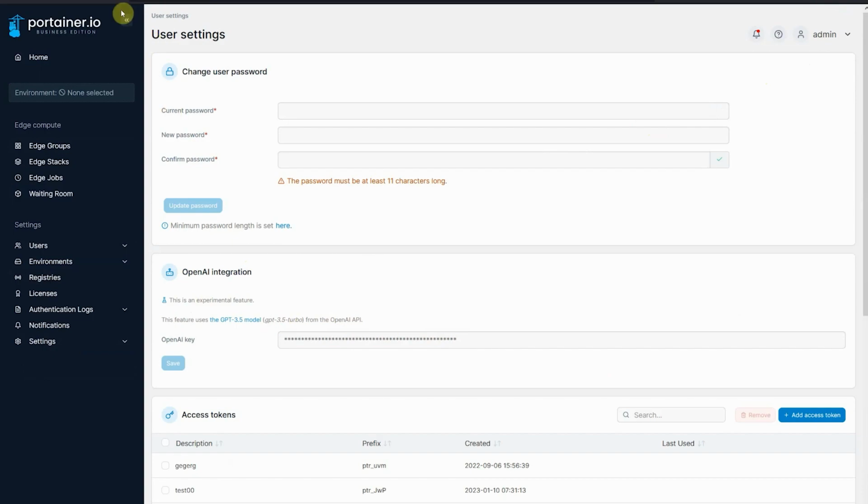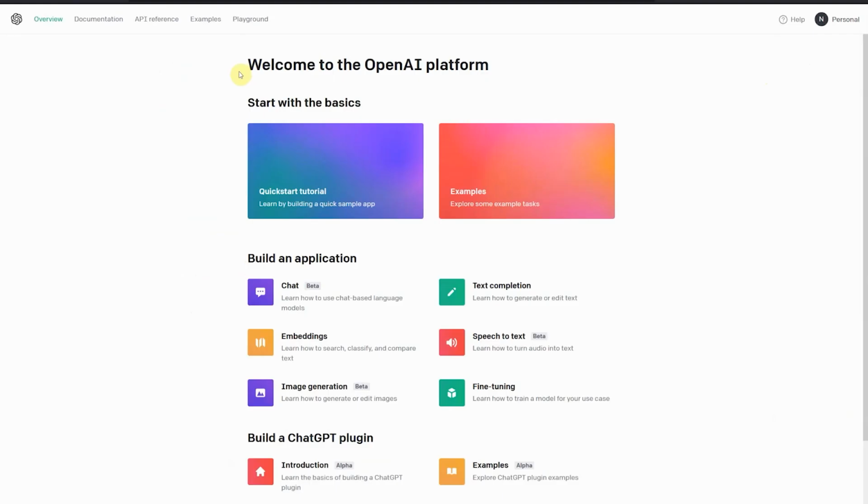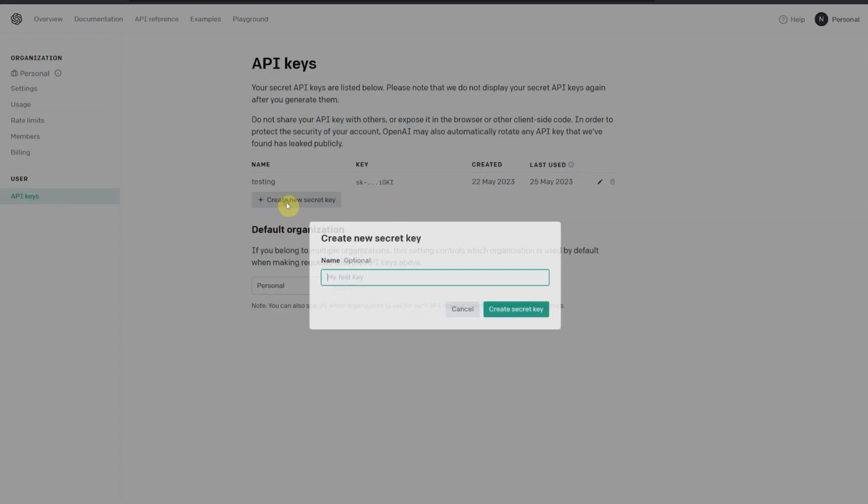Now, how do you get that? Go to the OpenAI website, log in with your account. You have to have an OpenAI account. You can get a free tier with access to the OpenAI API. Once you have it, you go to View API Keys and create yourself a new key.